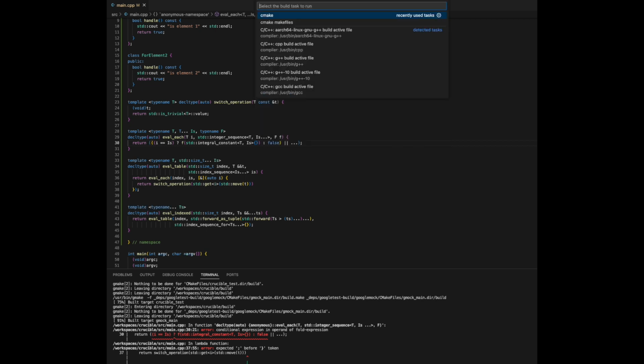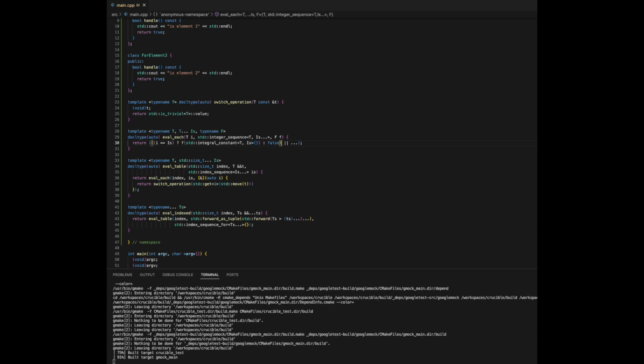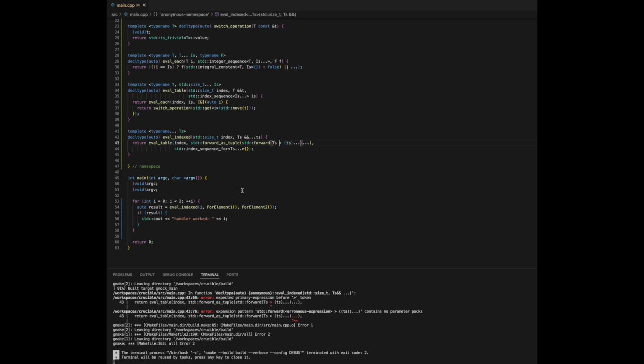It's having some trouble evaluating the order of operations there. I think I just messed that up. Okay, and that looks like I'm missing a semicolon. And here it looks like I've messed up my typing. Okay, I want to forward each of those, and that's the type for the forward.